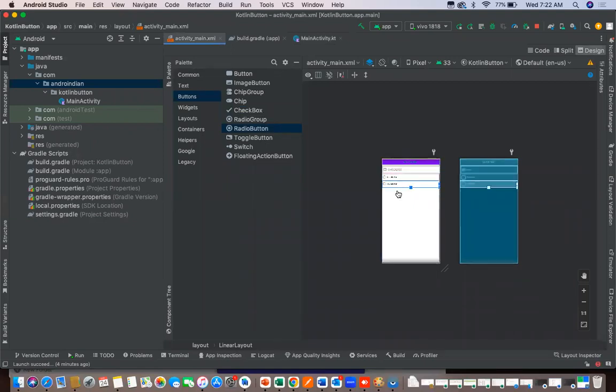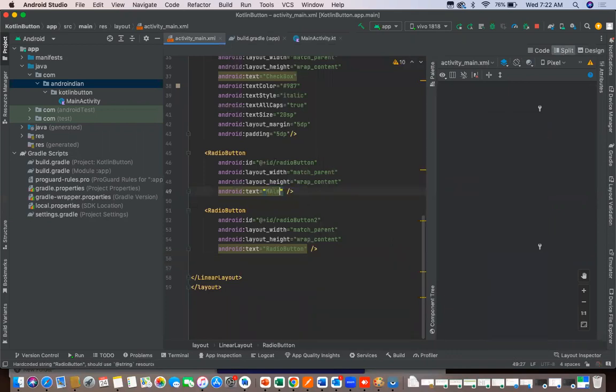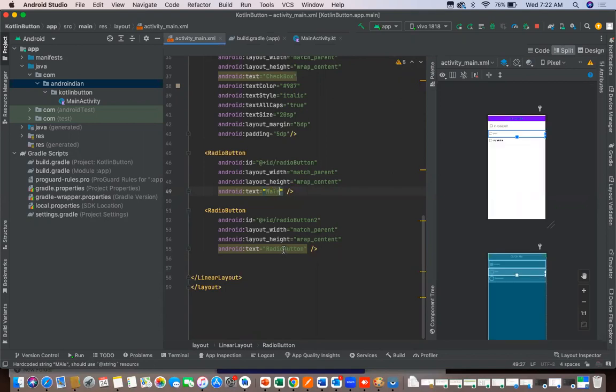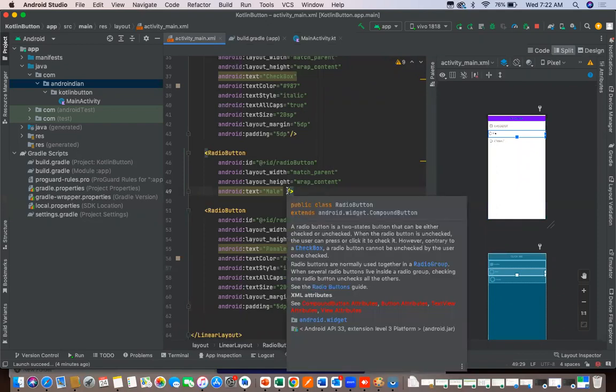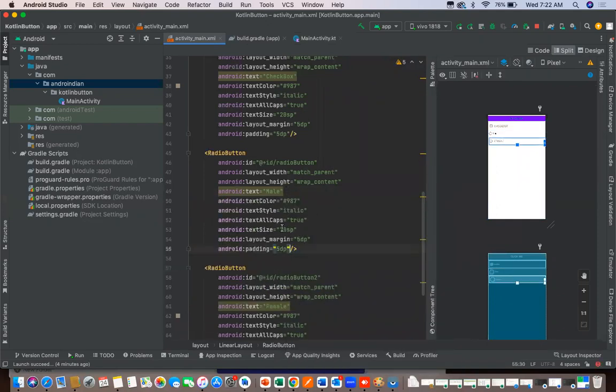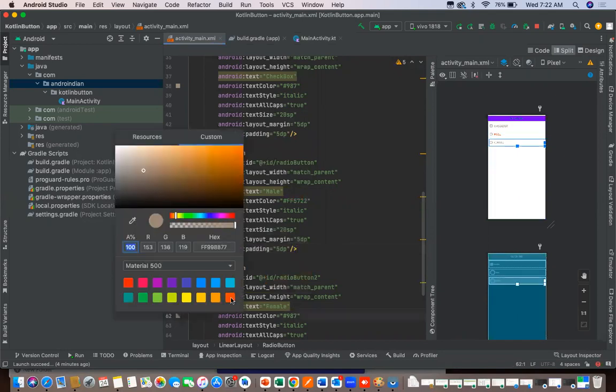For that we need two buttons, right? One is for male, another is for female. Because of that, I drag and drop two buttons. Let me change this one to male, and this one to female. I changed both. Even for this, we can apply the same properties, because it is a text view, so you can apply the same properties. But here I want to change the text color.